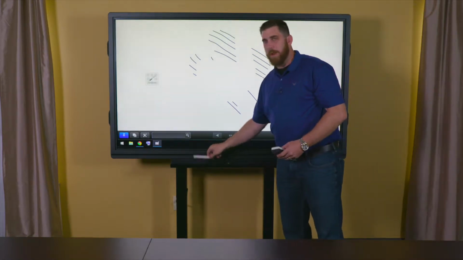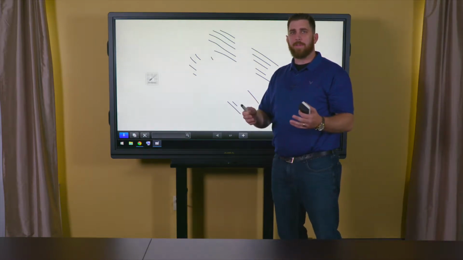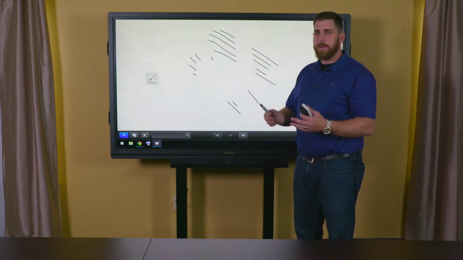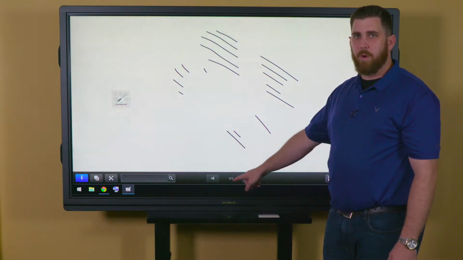In other words, if you don't have the pen or eraser, if it were to get lost, you don't have to have these things to actually use the board. They're just more of a convenience. So if we come here at the bottom, it says 1 of 1.